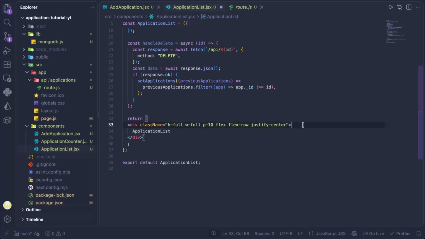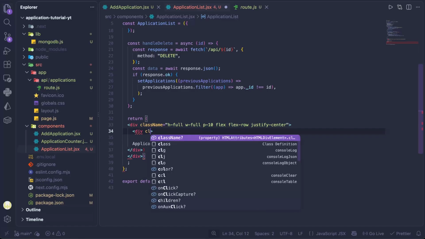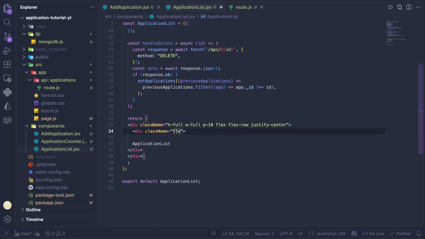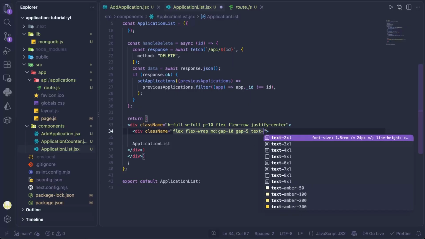Cool. We're going to have another div. Let's see. Cool. For this div, we're going to say className: flex wrap, gap of 10, gap of 5, text center.